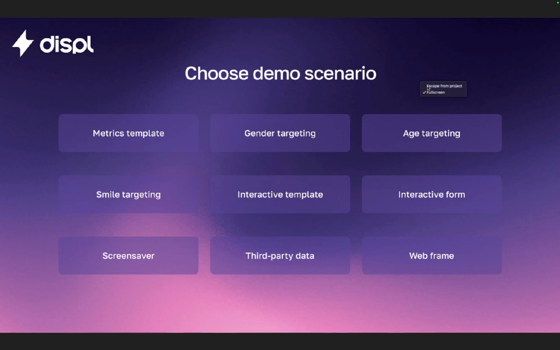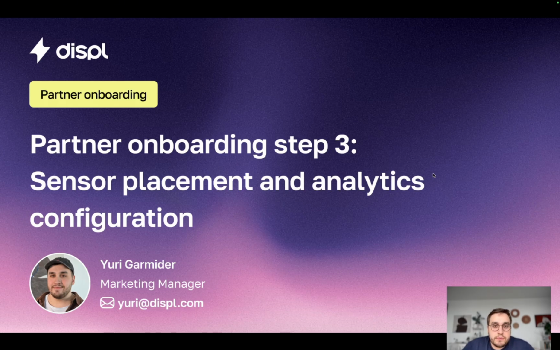Okay, let me click escape from project. So that's it for our quick tour of setting up audience analytics. We have a lot more information about it in our courses and DISPL Academy, so feel free to explore it to learn how to enable visitor insights data collection, and also how to analyze the graphs and dashboards. Please research it at your own pace and contact us if you have any questions or suggestions to improve. Thank you very much.